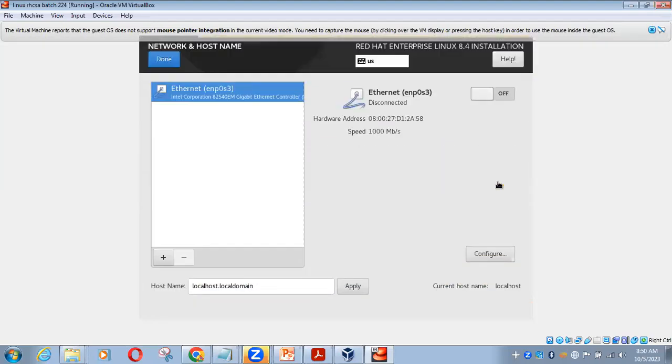Next is network and host. Means we need to connect our virtual machine with the host machine. So for that, I should enable the network Ethernet, so make it on. You can change the local host, local domain name from here also. You can keep it as you like, or else you can keep the same. You can change it afterwards also. So see, I have connected to the Ethernet so that my host machine and virtual machine will get connected to each other. So I have to click done.